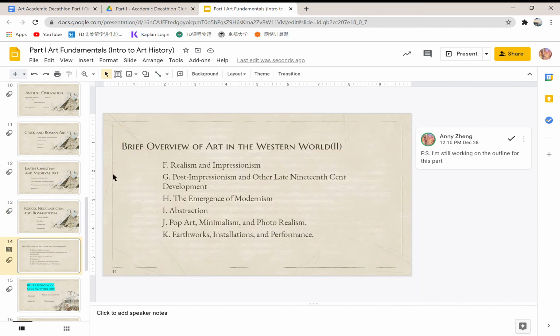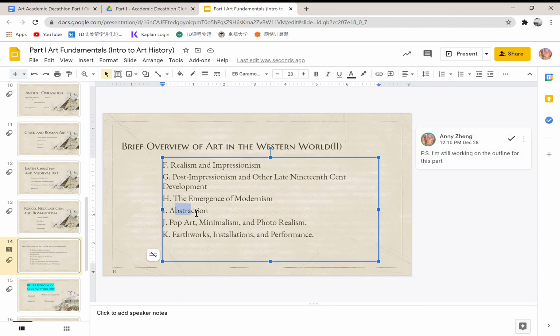Okay, and for the final subtopic of the second big topic, hopefully you understand that, and I know that's kind of wordy. In this part, you want to focus on realism and impressionism, post-impressionism, and other late 19th century developments, the emergence of modernism, abstraction, and pop art, minimalism, photorealism, earthworks. We will mention that in the second half of part 1 too. Installationism and performance, we'll also mention that as well.